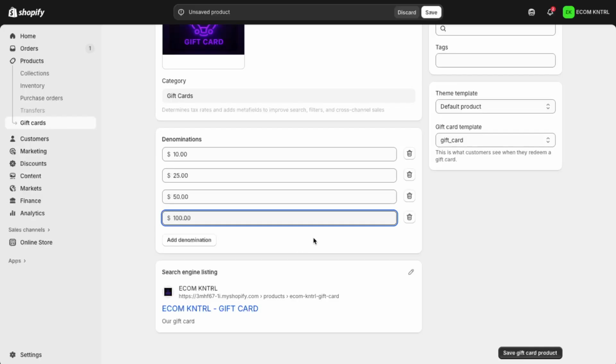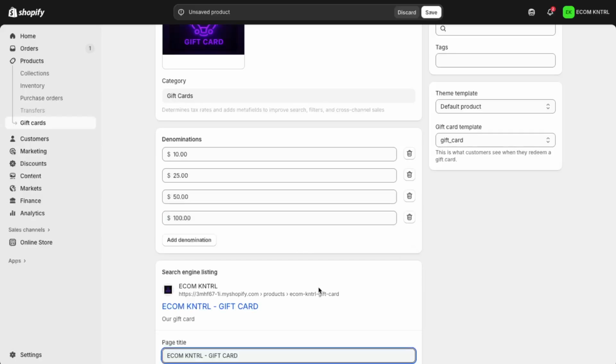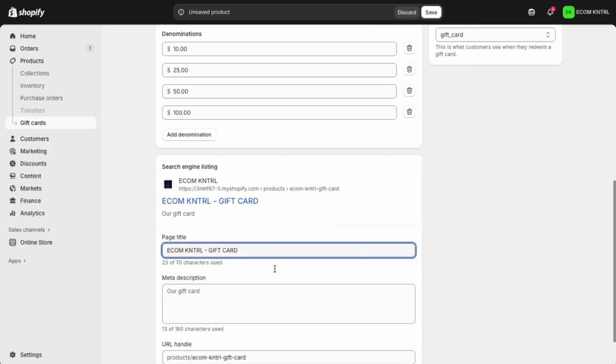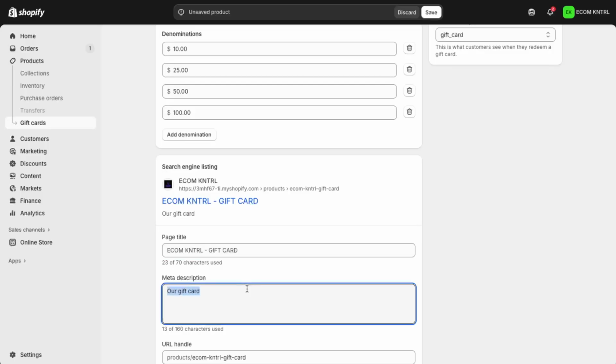Click the small pen icon to edit this. Here you'll set how this gift card product appears in Google search results. Enter a clear page title for search engines and add a short meta description that explains what the gift card is and why someone might want it. This helps with SEO and gives potential customers more context.